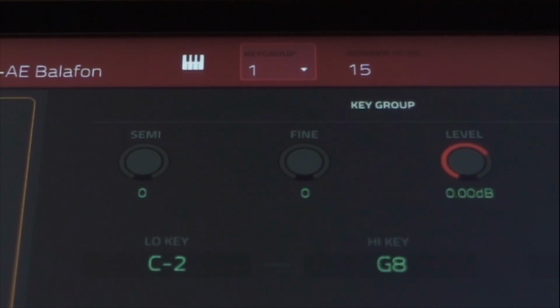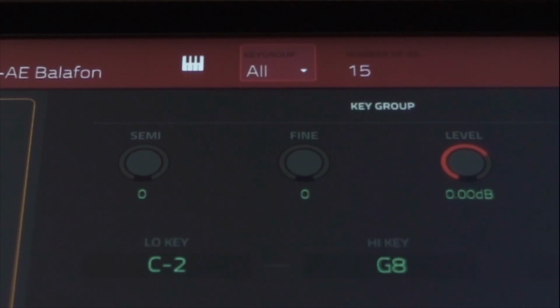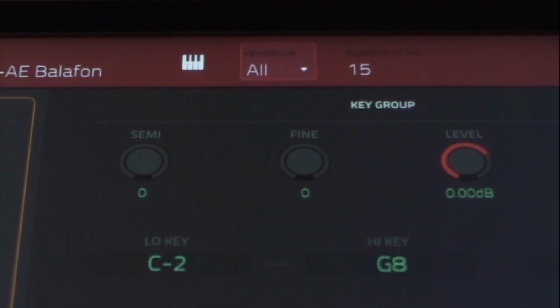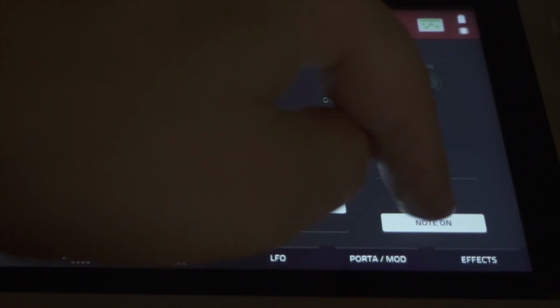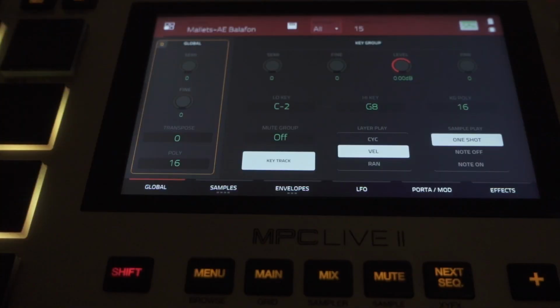Now I will start with the first key group, and if I want to change all the key groups at once, I can set this to all, and now I can define the sample play style. In my case, the sample play is one shot, not note on, because then when I hit the pad, the sample is playing from the beginning to the end without stopping if I let the pad go. So note on is maybe for instruments like, let's say, synths. There we need the note on sample play, but here we need the one-shot style. This is what I need for a balafon because it's a percussion instrument.